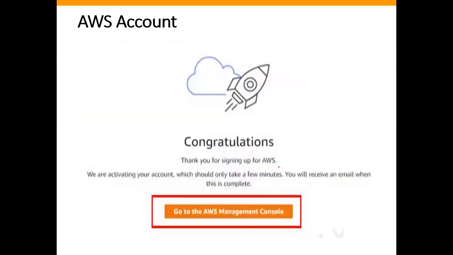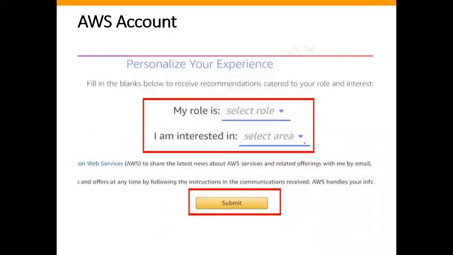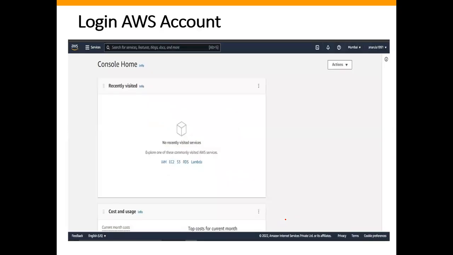Once you complete sign up, you will come to this particular page. Congratulations. And go to AWS Management Console. And here you can select your role, and I am interested in the AWS Solutions Architect Associate role. And the area, you can select any area, it doesn't make any difference. You can select anything and then click on submit. Sometimes your account will be active in 2 minutes. Sometimes it will take about 2 to 3 hours to activate your account. So once your account is activated, you can log in, and this is how your account is going to look.